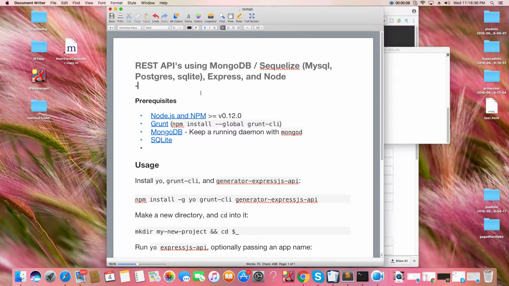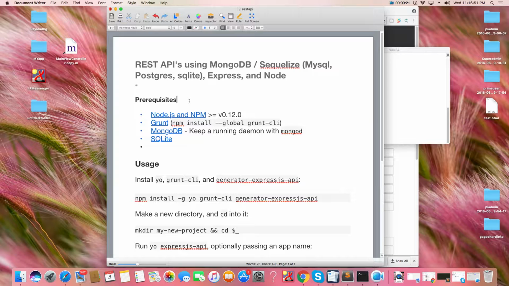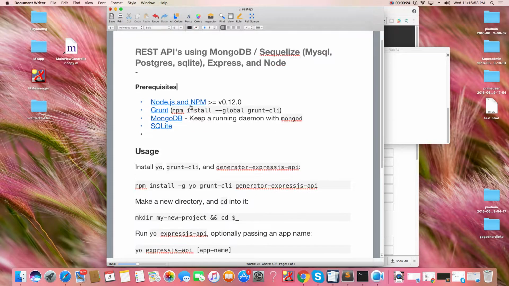We are going to start a Node.js RESTful API using MongoDB or Sequelize, like MySQL, Postgres, or SQLite, and Express. So let's get started.